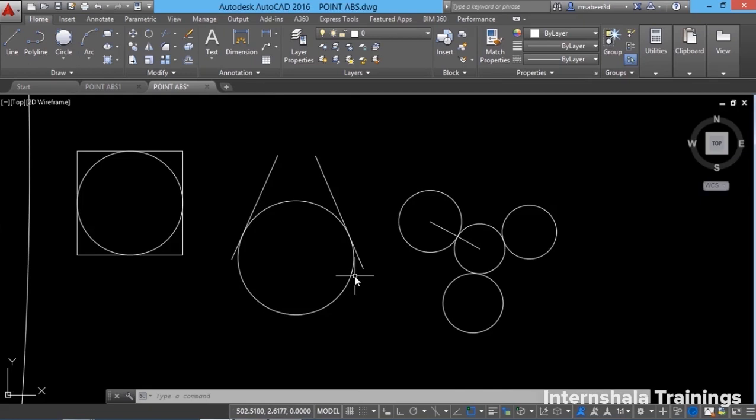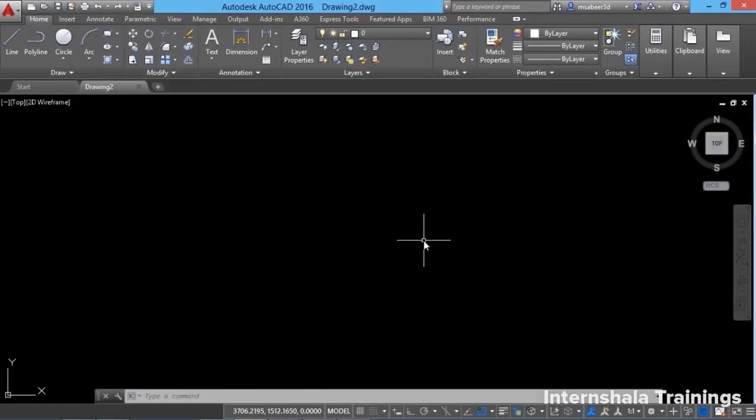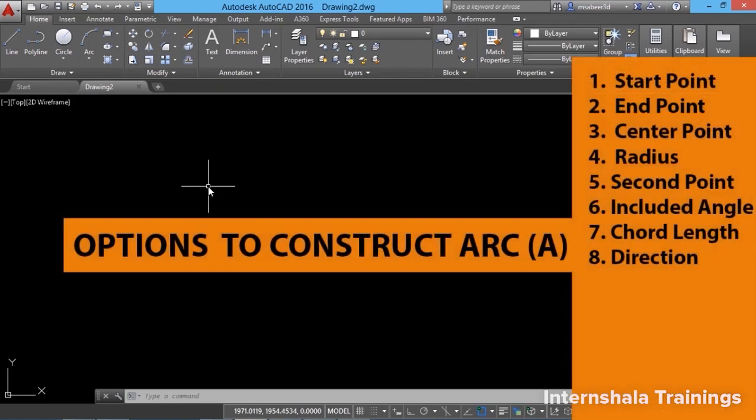Next we will move on to arcs. Arcs are nothing but portions of circles. In AutoCAD, we can create an arc either by trimming or breaking a circle, or you can create an arc directly. To make an arc, you can use a number of options. As you can see here, you can use start point, end point, center point, radius, second point, included angle, chord length, and direction. But at a time, you don't need all these options.